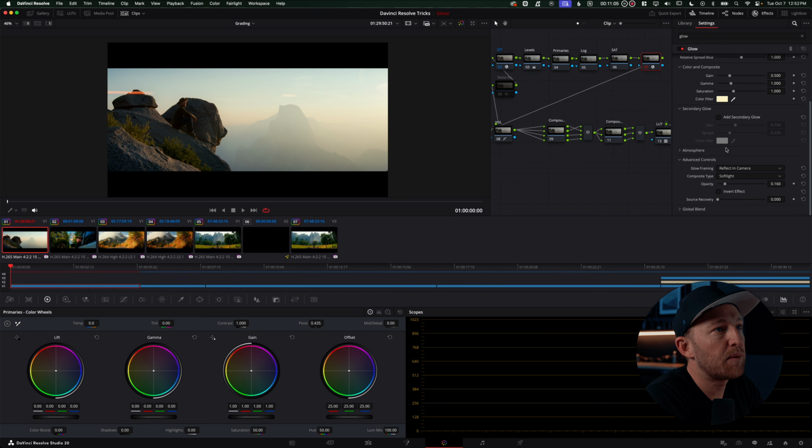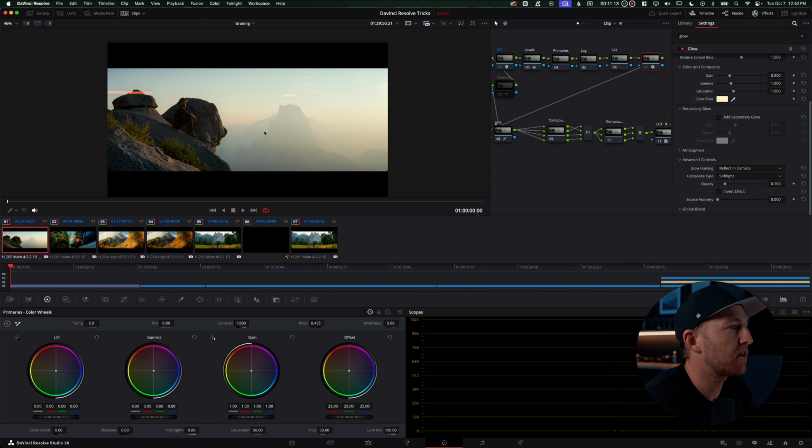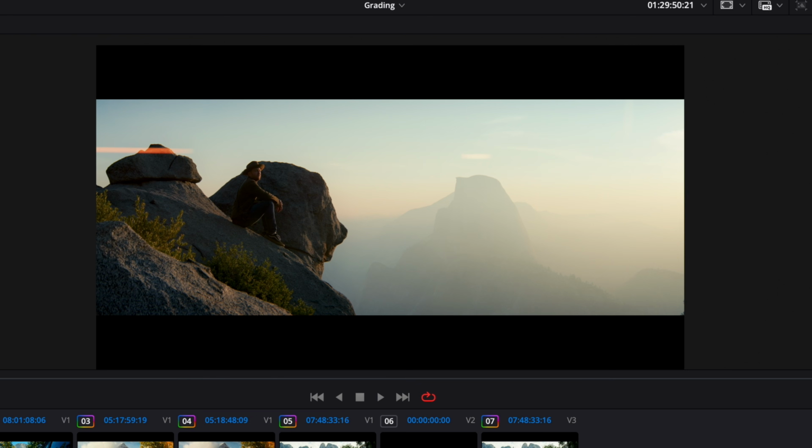Now you can see that we have a nice warm glow, but still keeping the punchiness of the shadows. It takes away some of that harsh digital look that we get with modern cameras and adds a nice warm glow to it. And here's the before and after, which just enhances that sunrise vibe that we have going here.